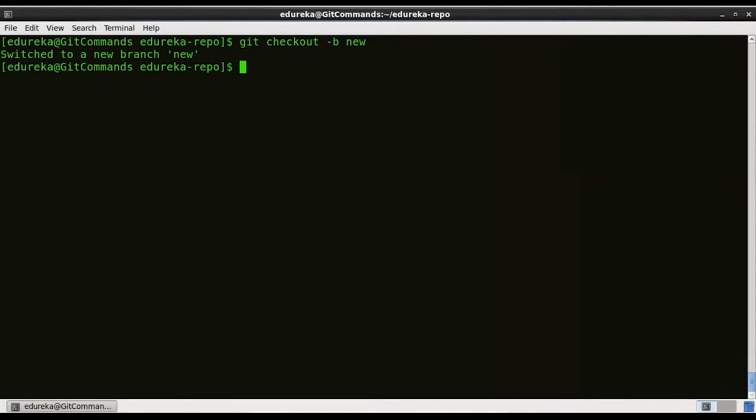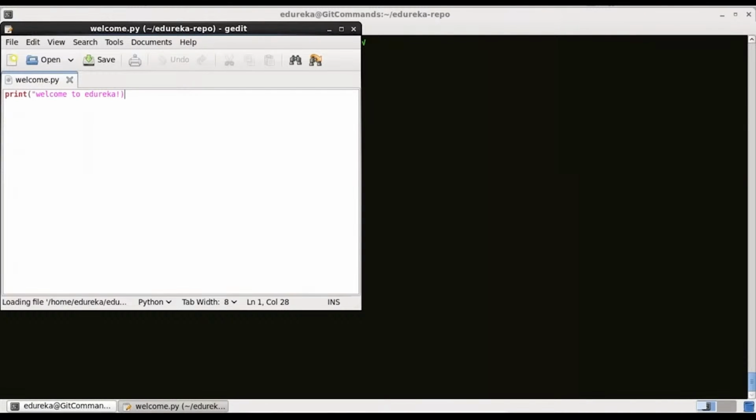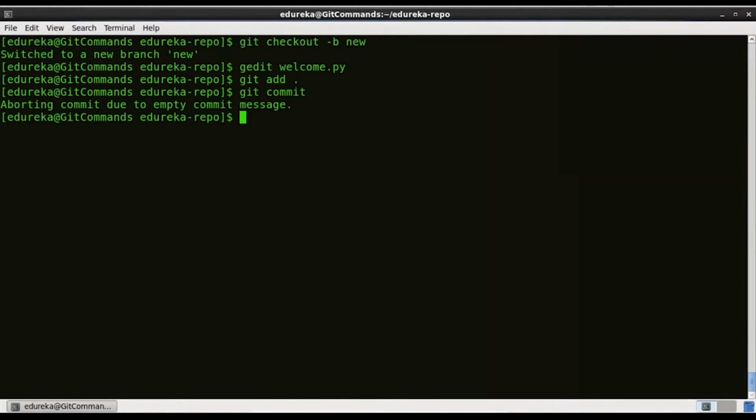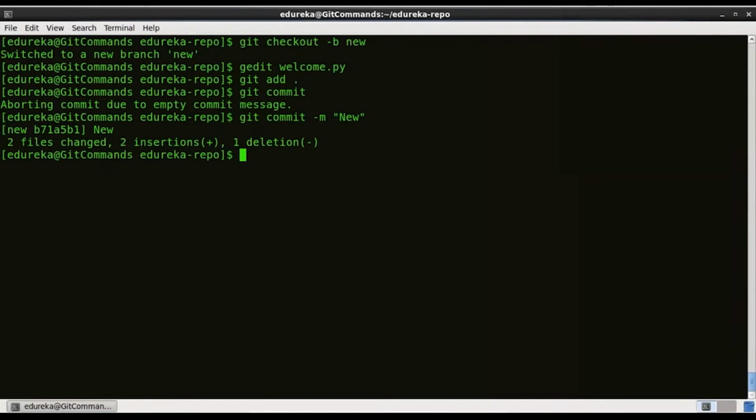And over here also, if I want to make changes to my file, I can go ahead and do that. All I have to do is use any editor. Let me edit, say, welcome.py file. Welcome to Edureka. I forgot to close the quotation, so that's the change I'm going to do in this file, right? And then I'm going to git add period. Now git commit. I made a mistake there, so I'll just type in here git commit -m and let the message be new. All right, so it is done now.